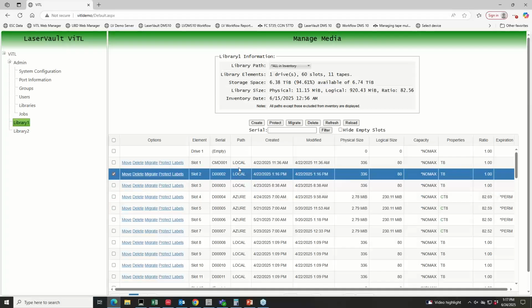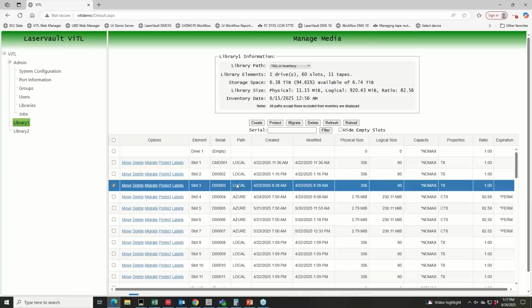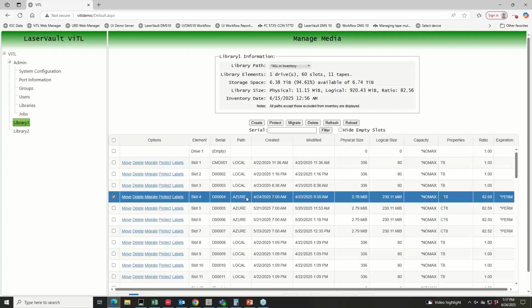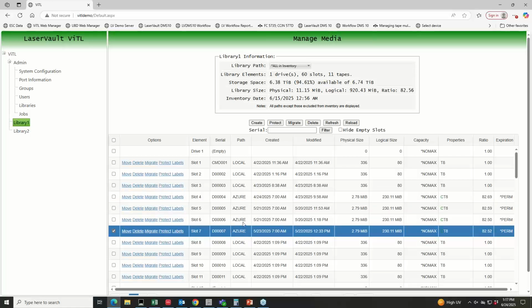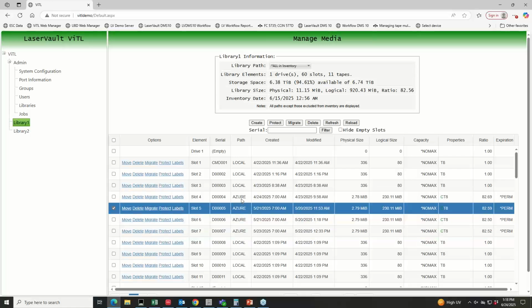As you see, local tapes are currently blank. They've been initialized. I ran a backup to the system, which saved to a tape on the local path. And then I have BRMS set to automatically migrate it to Azure, the Azure path. But as you can see, those are still available to restore from, and it shows which path they're actually located on.